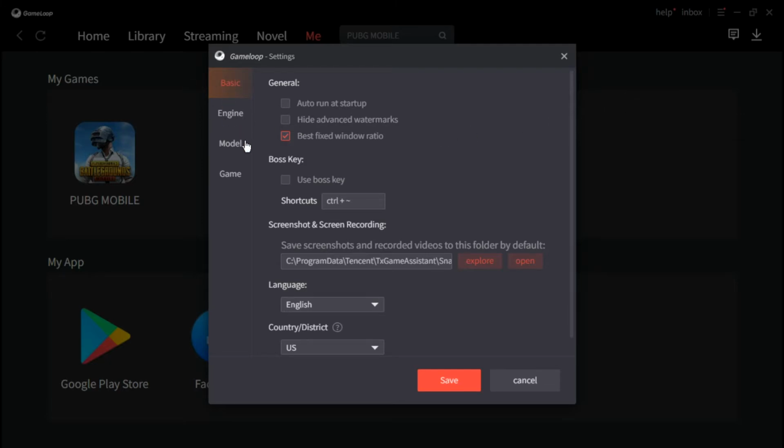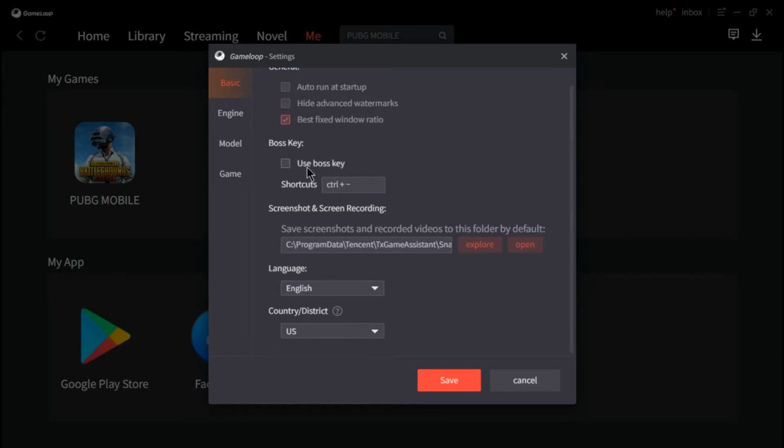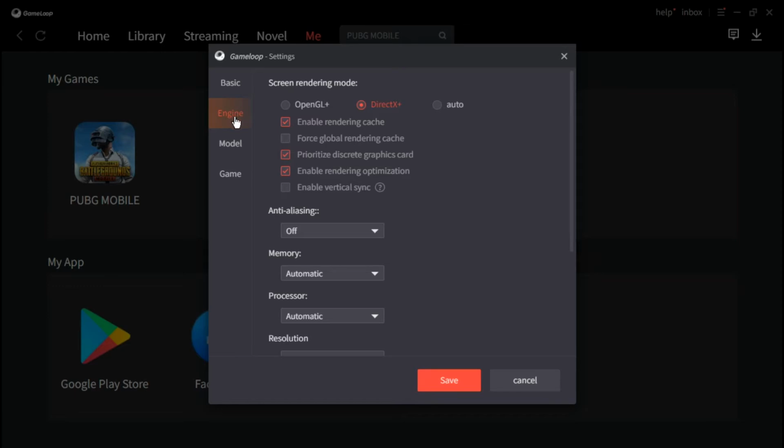Here you find basic. Set it up according to your needs, but don't click on these two, just uncheck them. Then select your boss key, and the screen recording key, your wish. These are customizations and the language, so you can select English, or any other language if you don't know English. You can select your country.